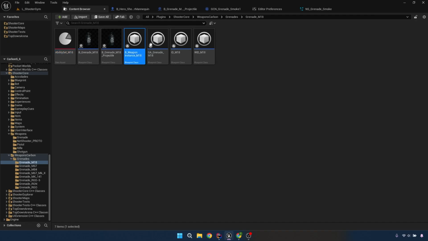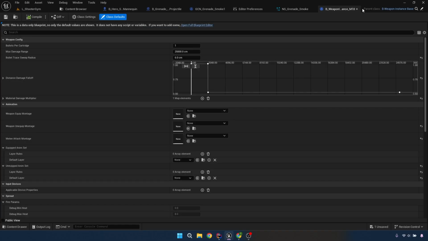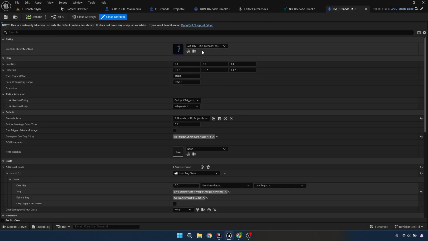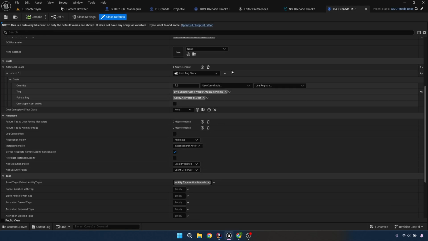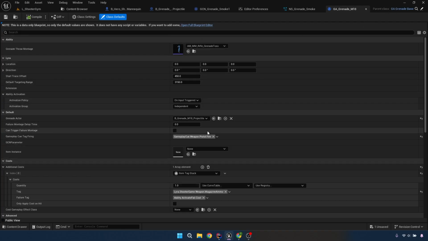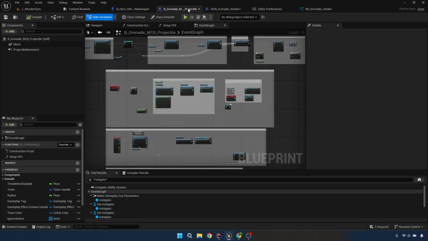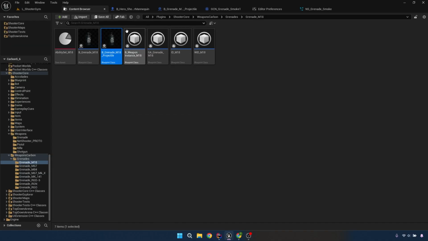In the gameplay ability, just make sure that you're calling the right grenades in the right spot. You can ignore these, but if it says M67, that's because you copied the M67 over. After you change the names and make sure they all line up, the only thing we really have to change from the regular grenade is going to be in this projectile, so this one right here. Obviously, you want to make sure you change the mesh and everything like that.